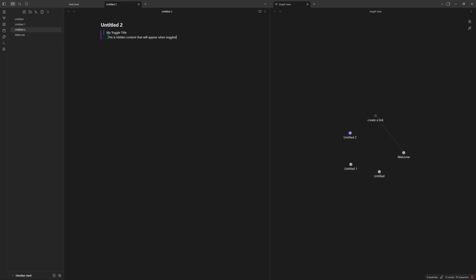Press enter to move to the next line where the hidden details will go. Now add the content that should stay hidden until the toggle is opened. Indent the line by pressing tab once or by typing 4 spaces. That indentation nests this material under the toggle title. Type the supporting details here, explanations, examples, links, or a short checklist, whatever belongs under that heading.